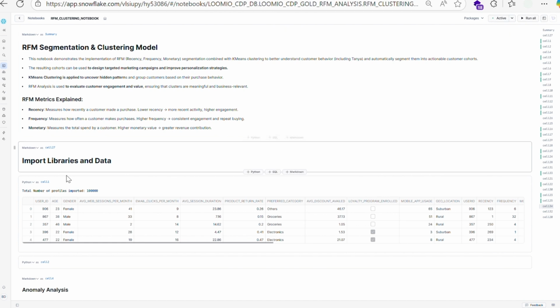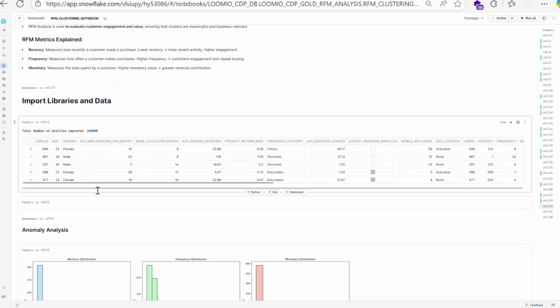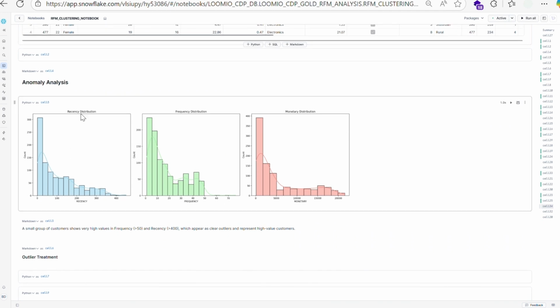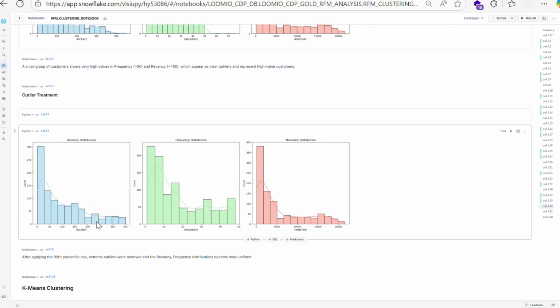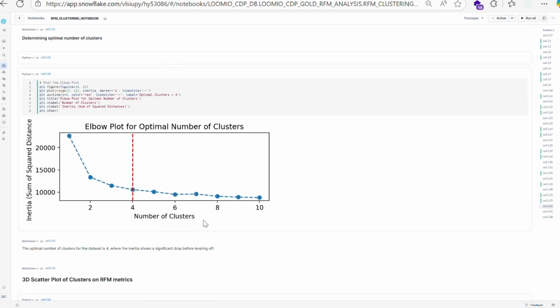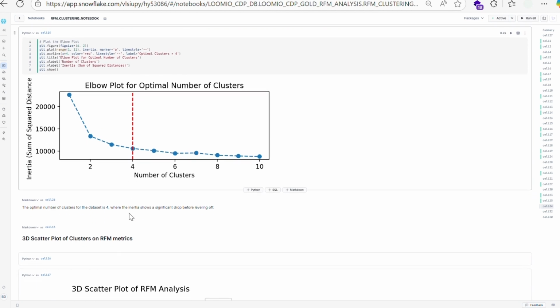First, we load the 100K customer profiles of Lumio into the analysis notebook and examine their recency, frequency, and monetary RFM values. On exploratory data analysis, few customers show unusually high recency or frequency, so we cap values at the 99th percentile to remove outliers and create cleaner, more representative data. With this refined dataset, we apply K-means clustering. Using the elbow method, we find that 4 clusters provide the best separation.